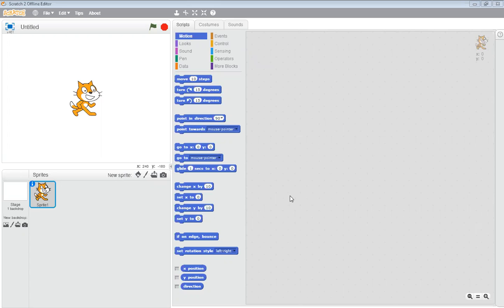This session we are going to learn how to make a small game. This game is about to look like a football game. Okay, it is a simple game.